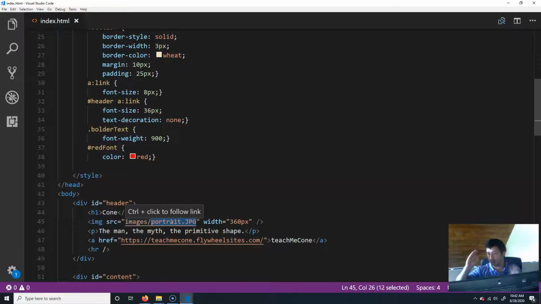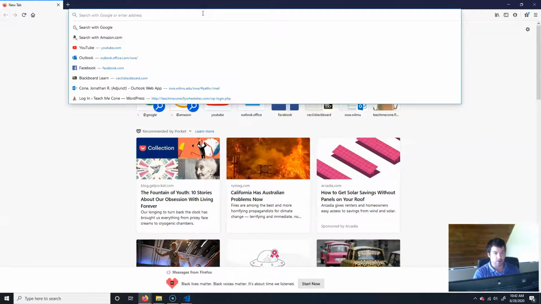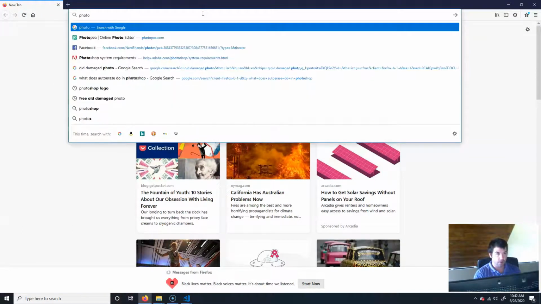I do have a video tutorial on image adjustments that you can see in Photoshop. I'm just going to show you how to quickly use the crop tool. If you don't have Photoshop installed, there's this awesome alternative called Photopea.